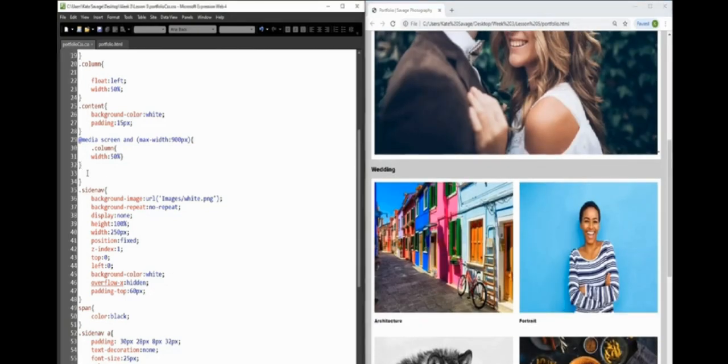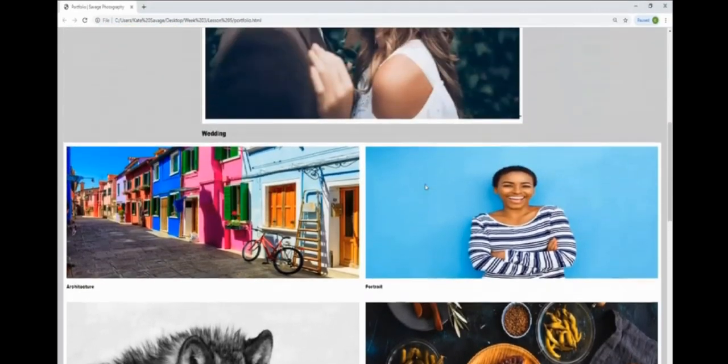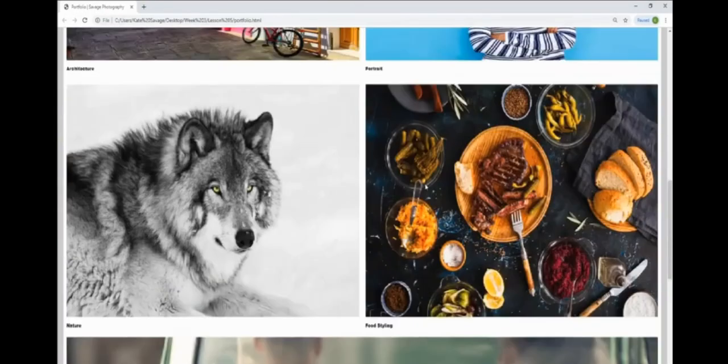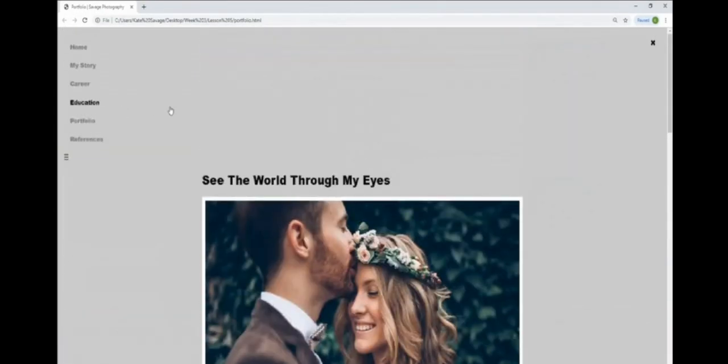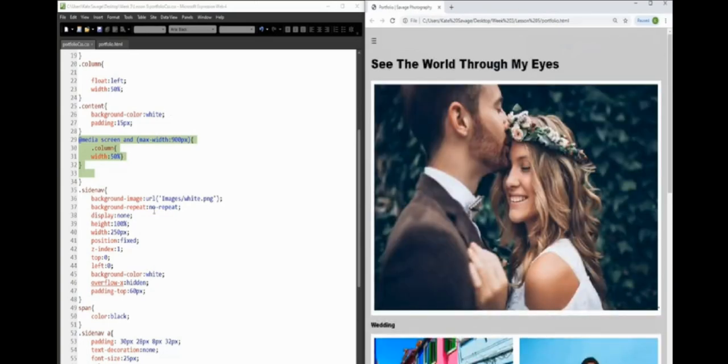So essentially what this is going to do is it's going to make it a two column layout here instead of four. So we can see here we've got two columns instead of four, but we're actually going to now add in another one that's going to fix this.